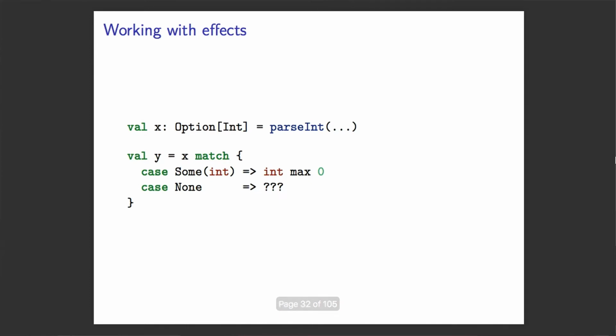So now we have all these effects. We want to work with them, right? Because we want to do useful things in our programs. So as an example, let's say we're parsing an integer off a string. And if the parse fails, we return none. If it succeeds, then we return some of the integer. And now we want to make sure the integer is non-negative.